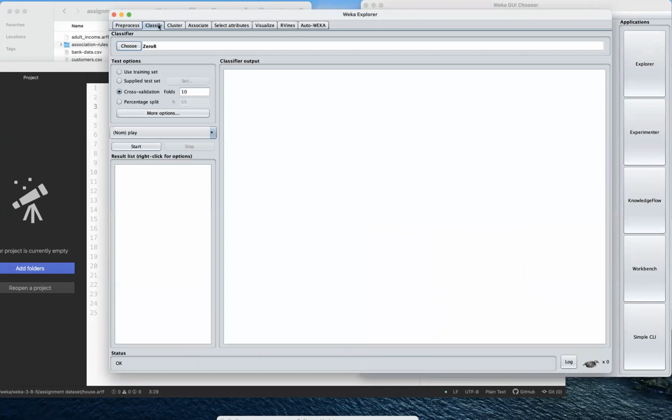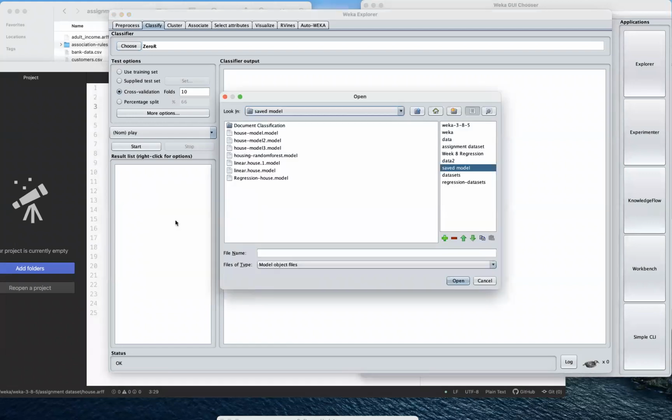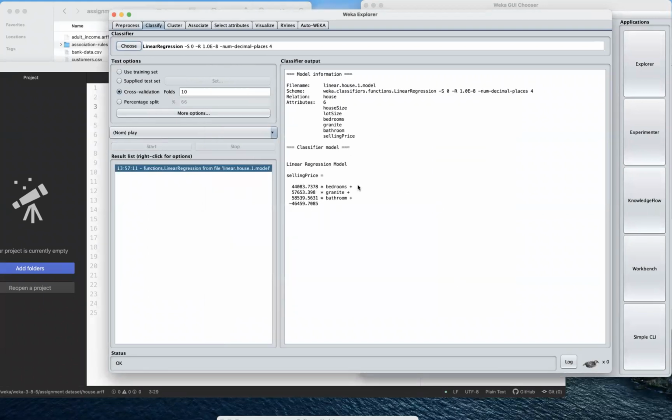But let's go to classify here. Under here, we want to load our saved model. To do this, you need to right click here, click on load model, then go to the saved model. Remember, we called it linear.house.1. You can call it linear.house. Then we'll just add that. Open that and you can see the saved details here. So again, this is what we have.